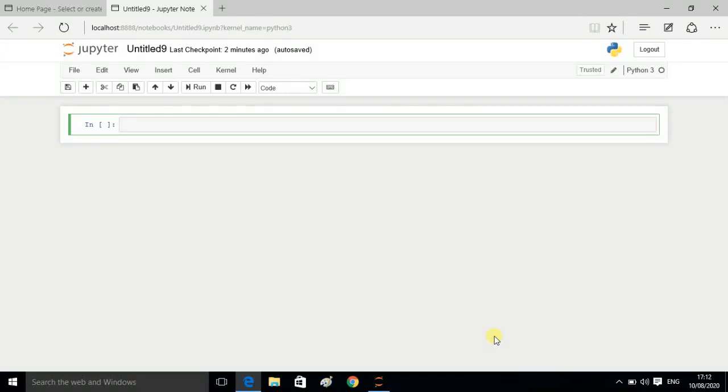Good afternoon all. In this lab we are going to learn about the different kinds of loops that we are going to use to develop our Python programs for our upcoming experiments.